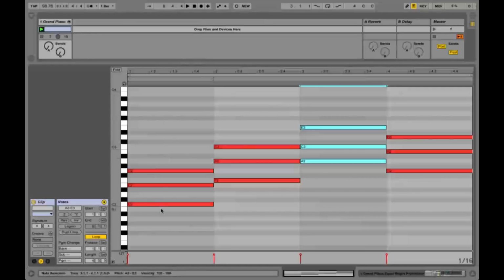So basically C major to F major to A minor to G major back to C major. Okay, so let's hear what that sounds like.